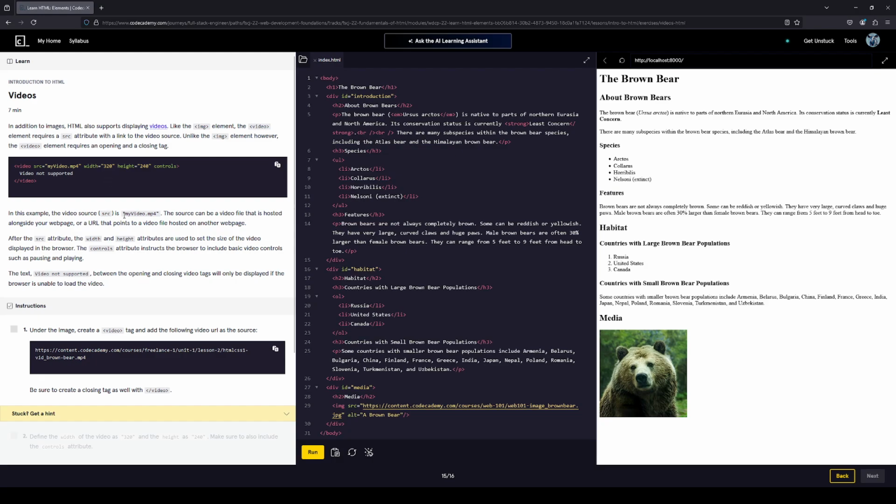In this example, the video source is my video. The source can be a video file that is hosted alongside your web page or a URL that points to a video file hosted on another web page. After the source attribute, the width and height attributes are used to set the size of the video displayed in the browser. The controls attribute instructs the browser to include basic video controls such as pausing and playing. The text, video not supported, between the opening and closing tags will only be displayed if the browser is unable to load the video. Under the image, create a video tag and add the following URL as the source.